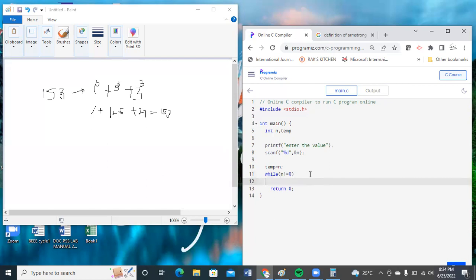Okay, when n is not equal to 0, we need to find out the remainder. So what's the remainder? For the remainder, we need to initialize one more variable, that is r. So your initialization is r equals to, for remainder we go for the modulus operator. It should be done.